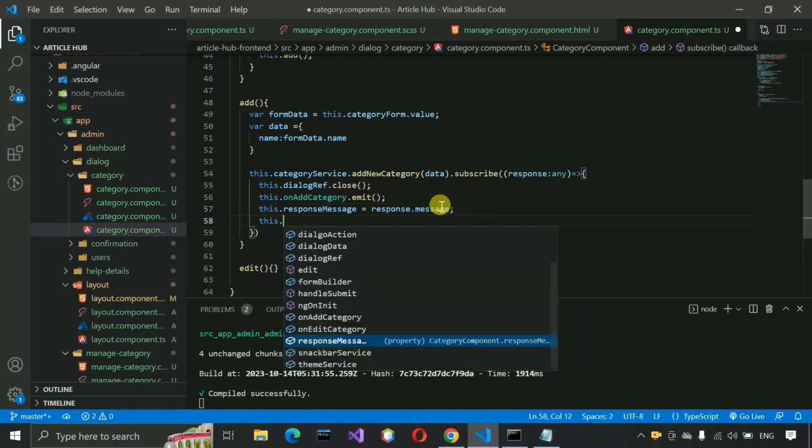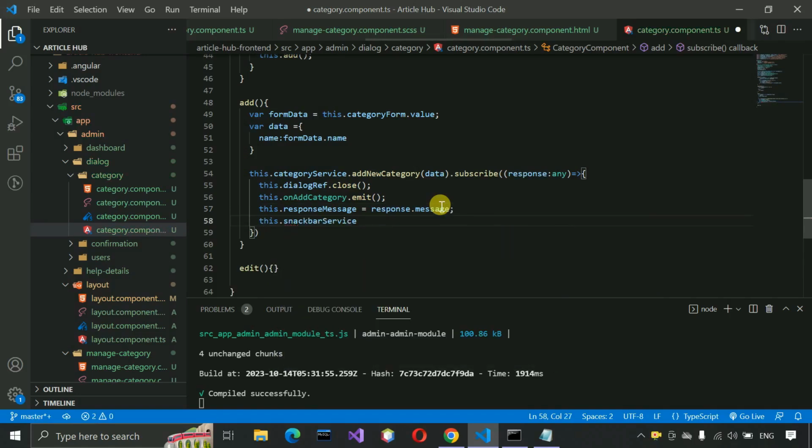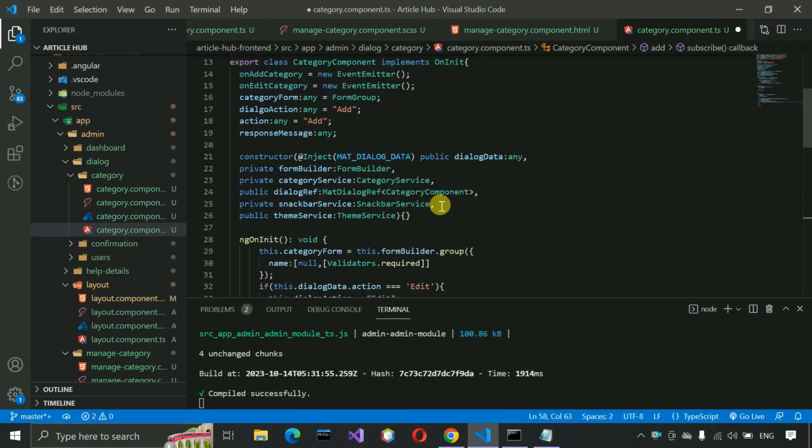and this.responseMessage, whatever we are getting in the API, so response.message, and this.snackbarService, and open the snack bar, and this.responseMessage. And one more thing here we missed, I think.